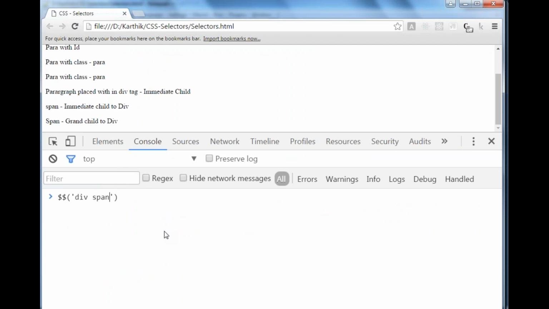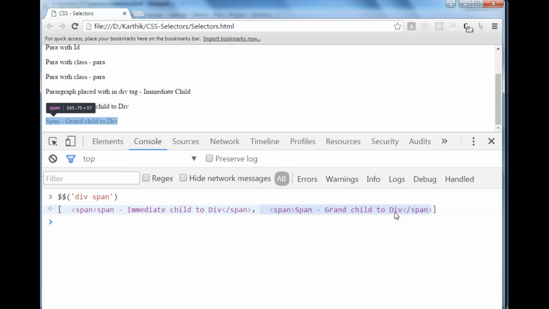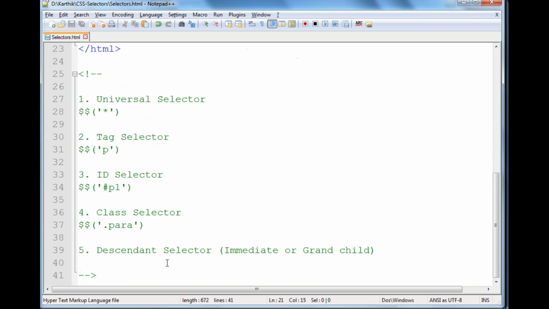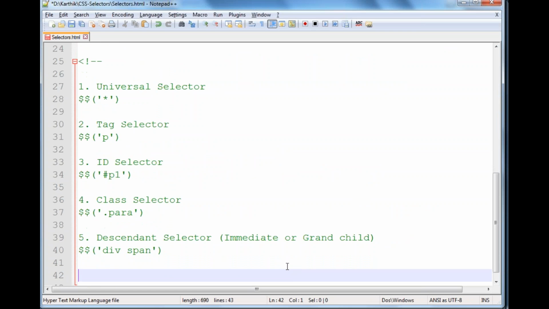When I say span, you should see both the spans displayed, the immediate child as well as the grandchild. So it's a descendant selector. If I specify this, it is used to retrieve the immediate child as well as the grandchild. So you got the idea of how to work with the descendant selector. Then the sixth selector that we are going to see here is the direct child selector.